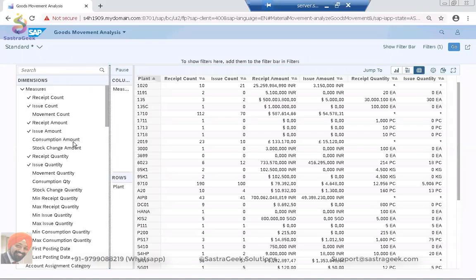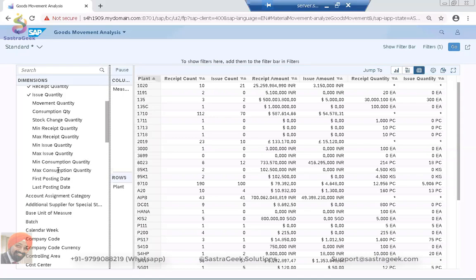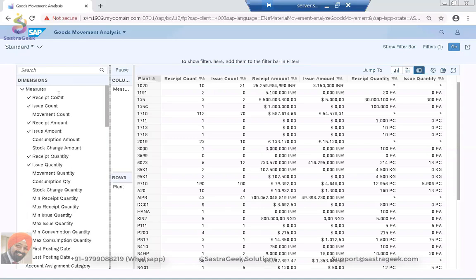But we have a movement count, consumptions, movement quantity, consumption quantities, maximum receipt quantity. So multiple measures are available. What was my first posting date? What is my last posting date? On the left-hand side, which we see here, that is my measure, which I can add.